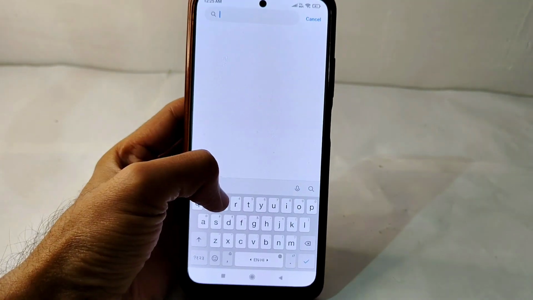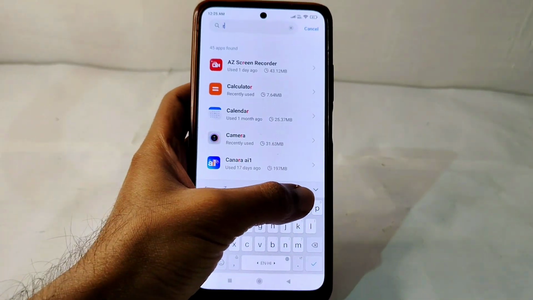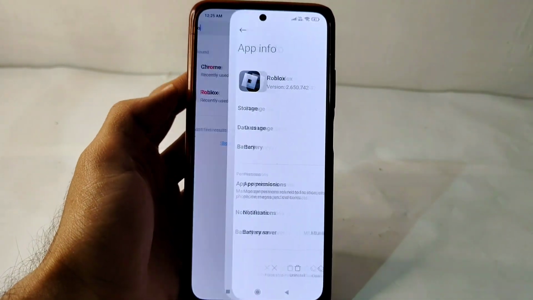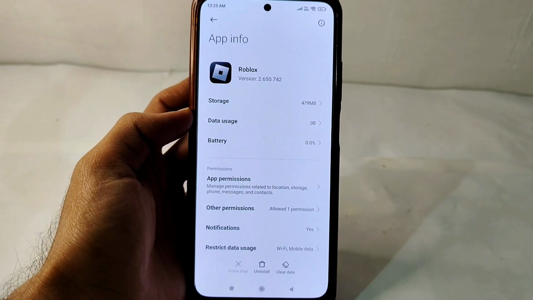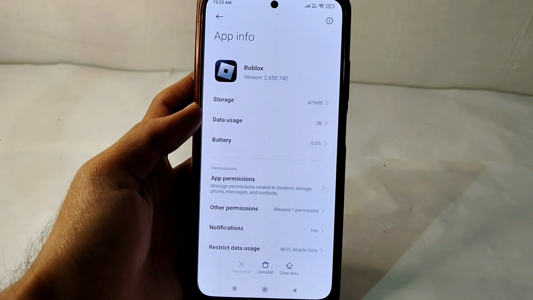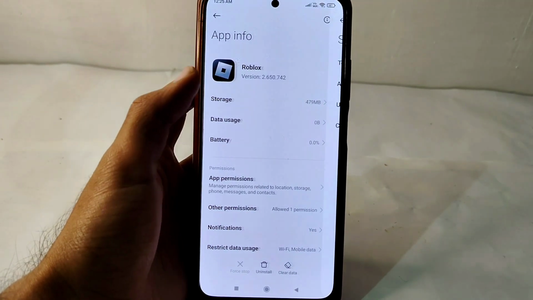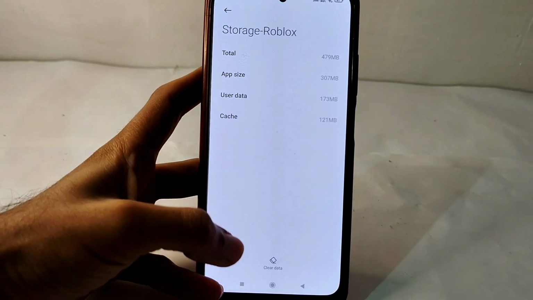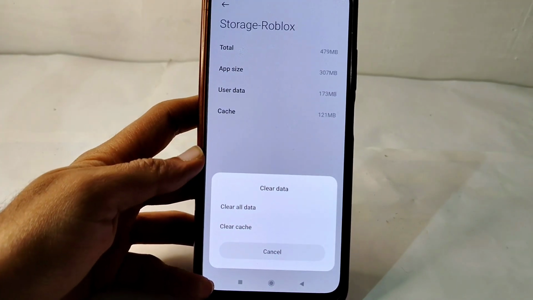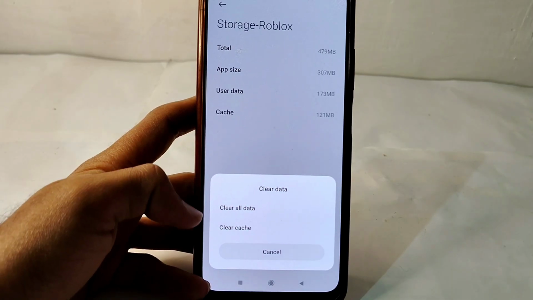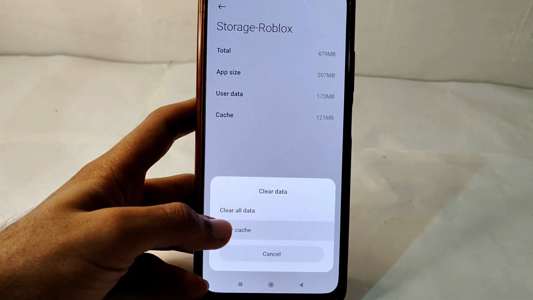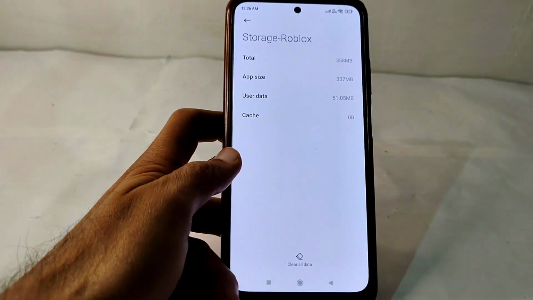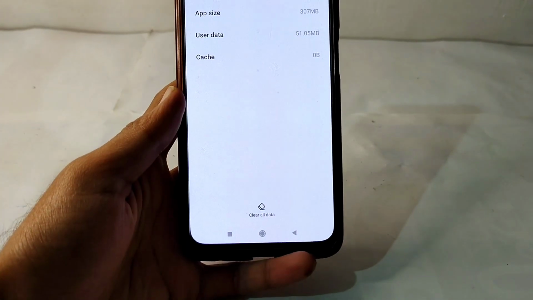So guys, you have to search for Roblox here. After searching for Roblox, it will be shown. Click on Roblox and press the storage button here. After clicking on the storage button, you only have to clear the cache. For clearing the cache, press this button and the clear cache button will appear. Press the clear cache button and OK. Now the Roblox cache will be cleared.